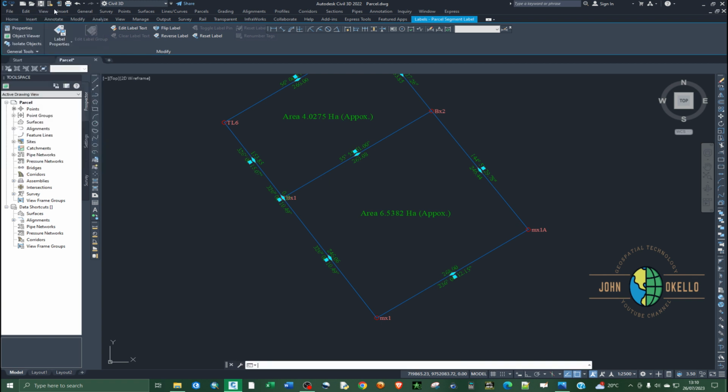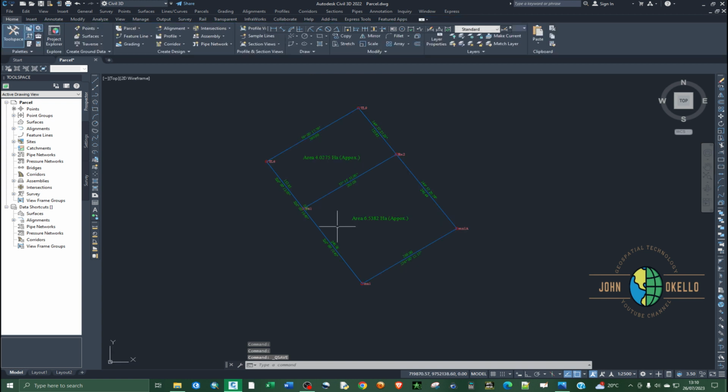Close and then click save, and now you can see that we have the parcel and it has the bearing distances and the acreage. So basically that's how you can create a parcel in AutoCAD Civil 3D.